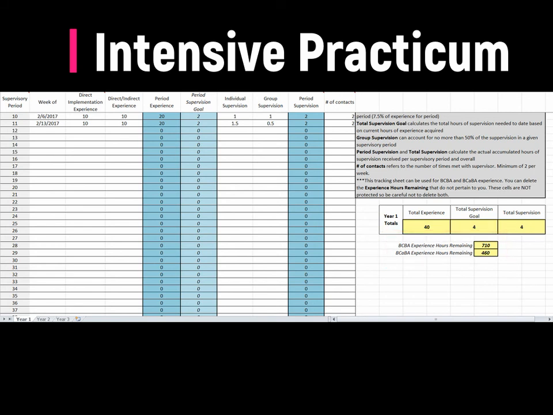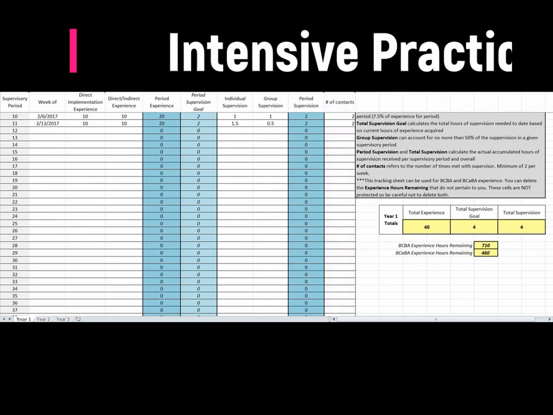And then finally, there's one additional feature that you'll find on this intensive practicum sheet, and that's the number of contacts per week. With the intensive practicum, there's an additional requirement that says you need to meet with your supervisor at least twice a week, and so this will help you keep track of that requirement.